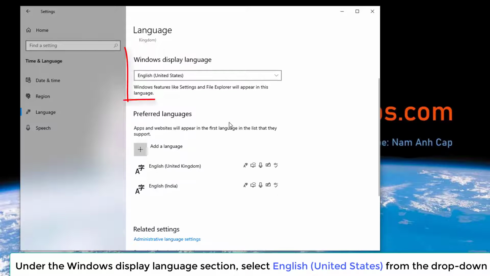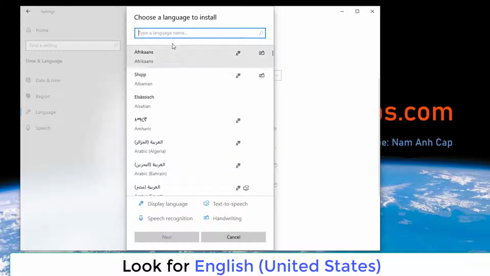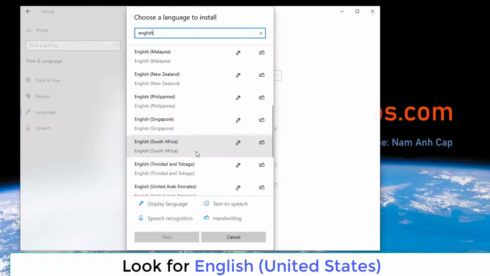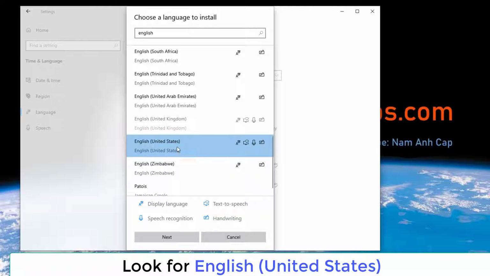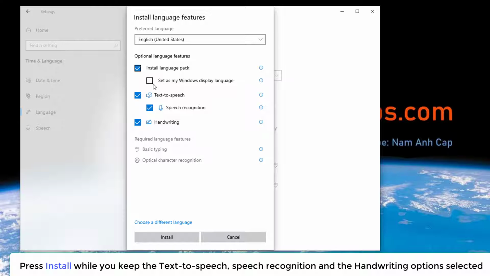Next, on the right side of the window, under the Windows Display Language section, select English United States from the drop-down. Go to the Preferred Languages section and click on Add a Language. In the Choose a Language to Install window, look for English United States, select the language and press Next. Next, press Install while you keep the text-to-speech, speech recognition and the handwriting options selected.